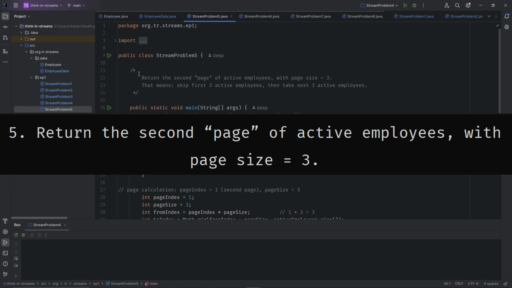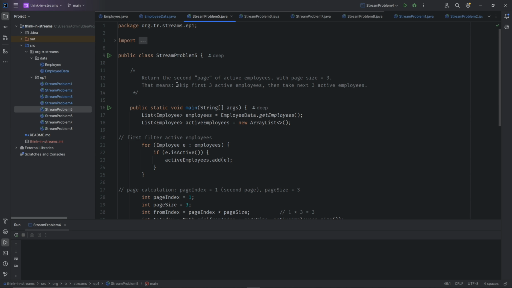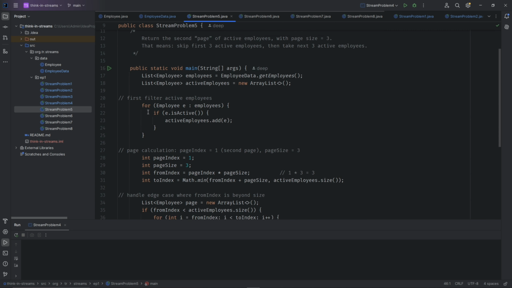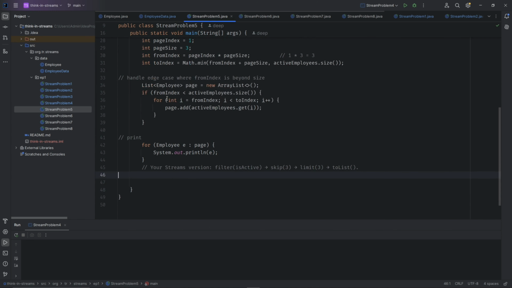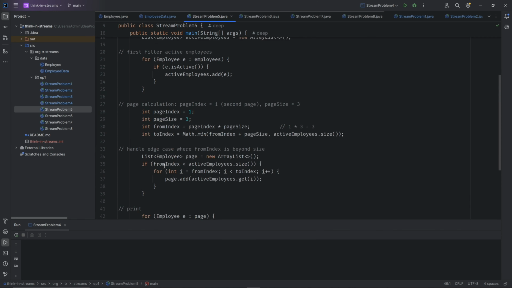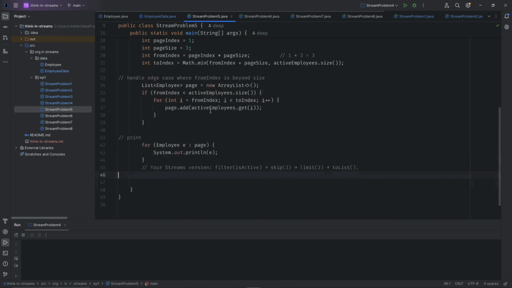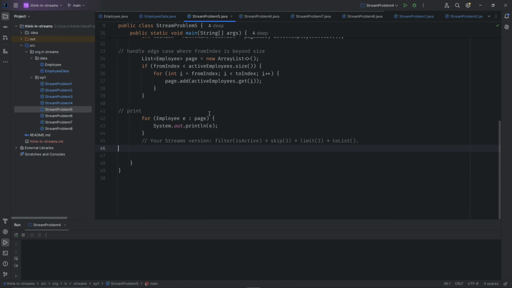In this problem, we need to return the second page of active employees with a page size of 3. What it means is we need to skip the first 3 active employees and then take the next 3 active employees. Now if you look at the for loop code that I have written for the same, it had to handle a lot of edge cases, so it became a bit complex. Now let's write a stream version of it.